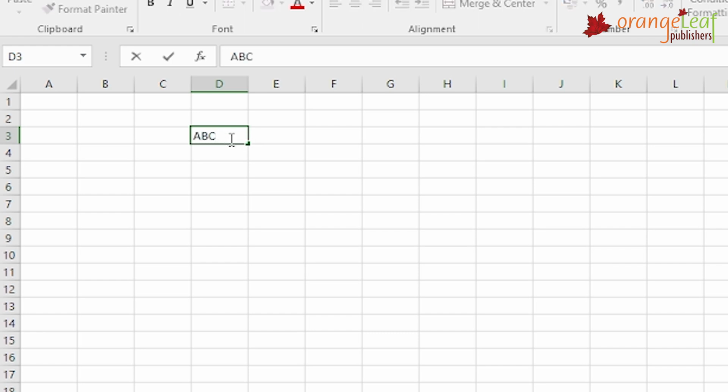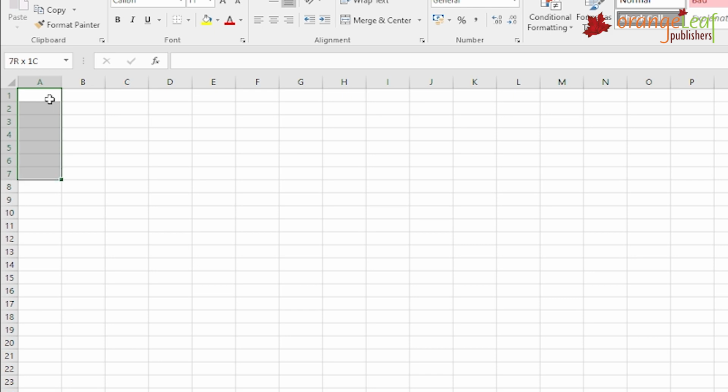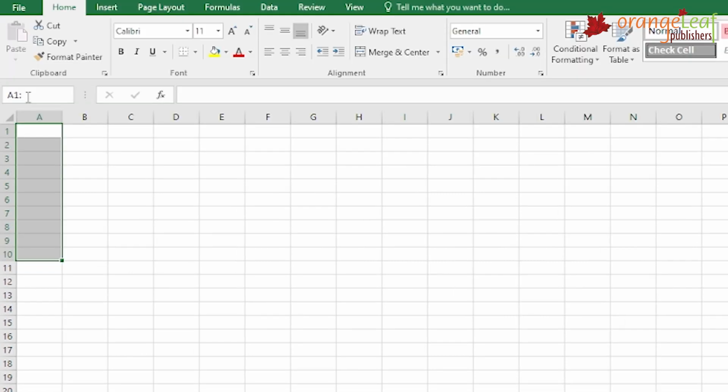Anything you type will be entered in the active cell. Range. A group of adjacent cells is defined as a range. The range is referred to by writing the starting address of the cell in the range and the ending address of the cell in the range, or vice versa.